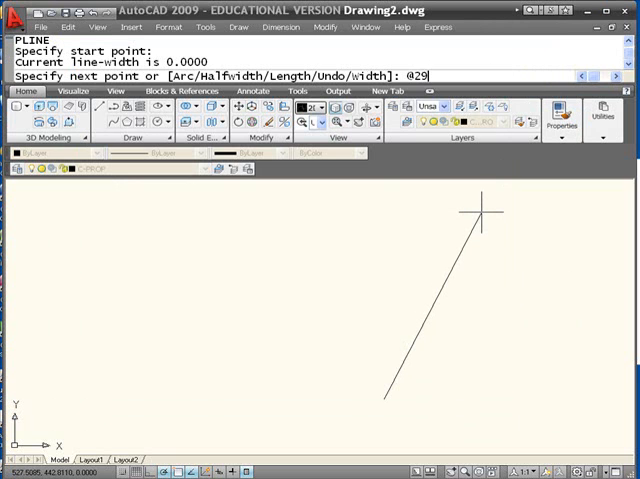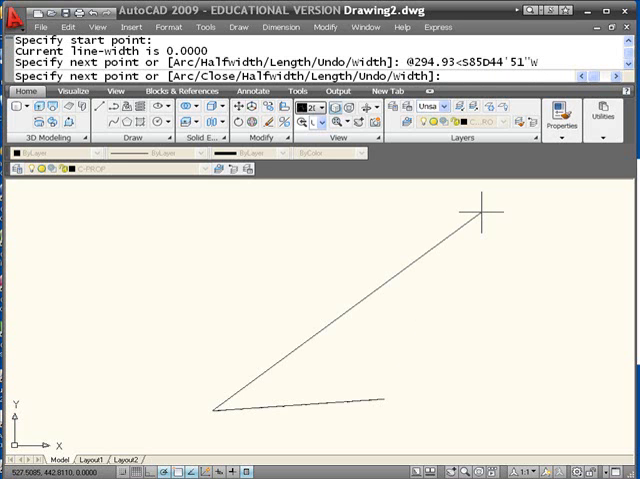I'm going to type 294.93, no foot mark because we're drawing in decimal units, at an angle of south 85 degrees. Since there's no degree symbol on the keyboard, you have to use the letter D to represent it. 44 minutes, 51 seconds west. When I press enter, it draws a line like that. Match that up to the line you're trying to draw. If it looks about right, it probably is.